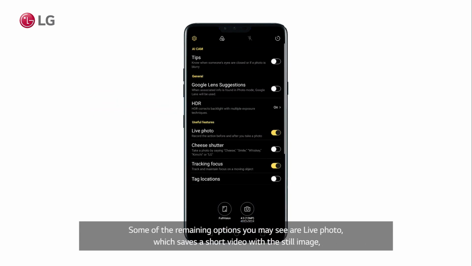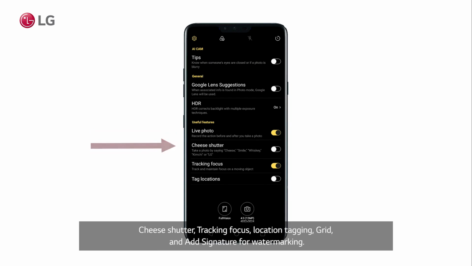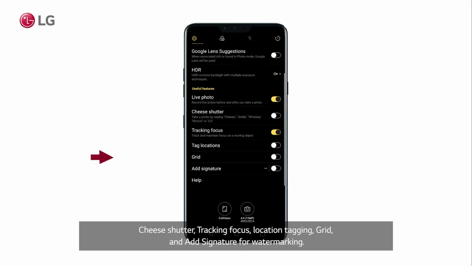Some of the remaining options you may see are live photo, which saves a short video with the still image, cheese shutter, tracking focus, location tagging, grid, and add signature for watermarking. Clicks the gear icon at the top left to return to the camera screen.